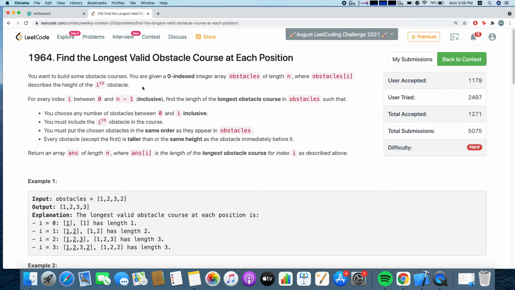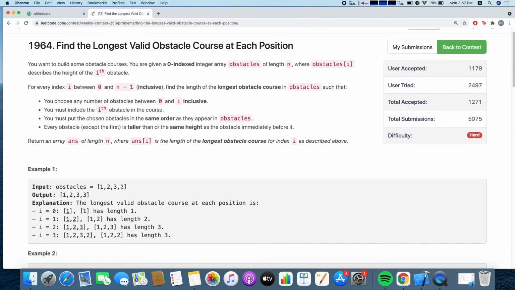So basically, you are given a 0-indexed integer array obstacles of length n. obstacles[i] is the height of the ith obstacle. At every index, you can choose a number of obstacles, and you must include the ith obstacle. You must put the chosen obstacles in the same order as they appear, and every obstacle must be taller than or the same as the obstacle immediately before it. Well, it sounds pretty confusing, right? Yeah, it really is that confusing.